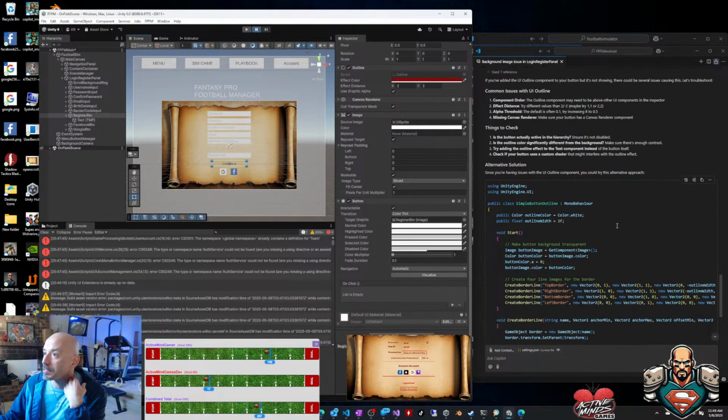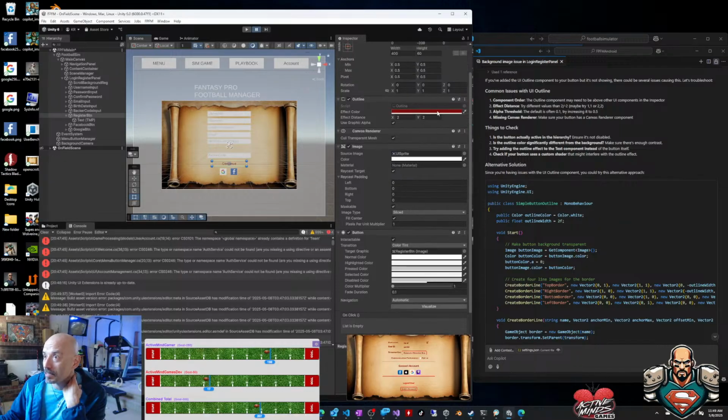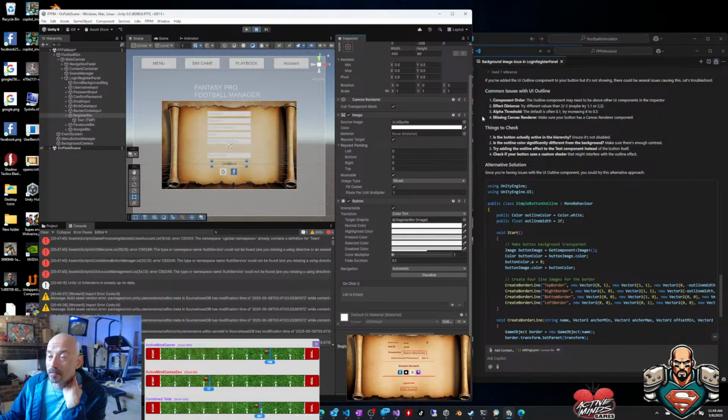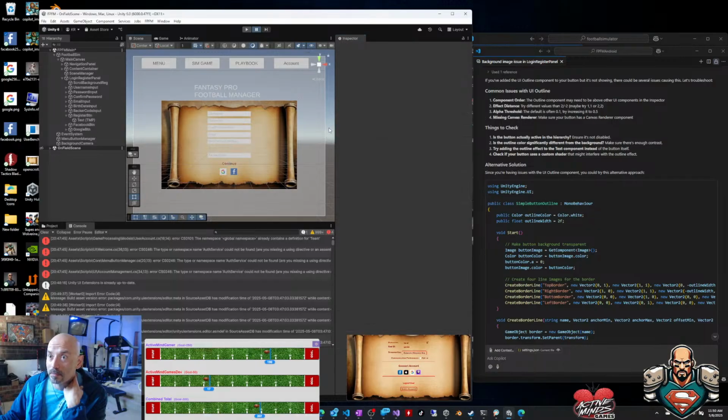All right, well, let's try this. Since you're having issues with UI outlining, you could try this alternative approach. All right, so let's take this off because obviously that's not doing anything. Remove component, which had absolutely zero effect. It's like it didn't even know I did it. It's like, oh, you had something in here.